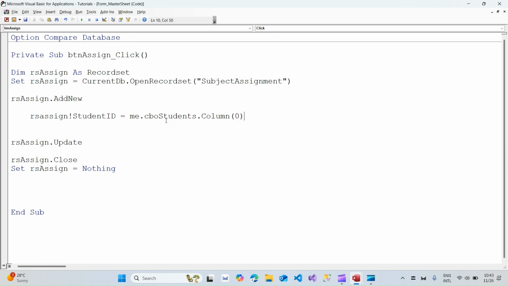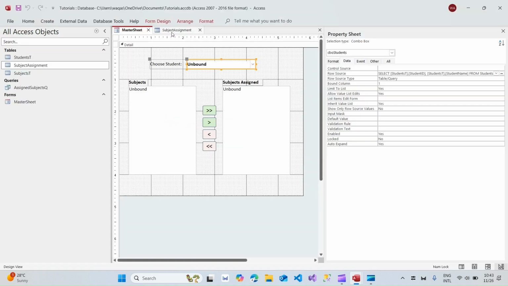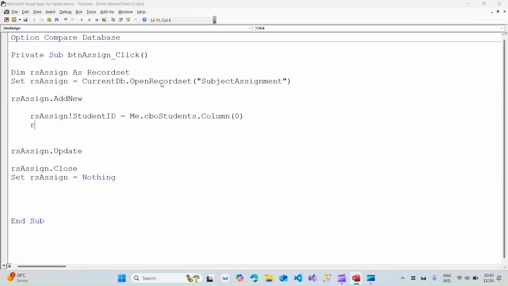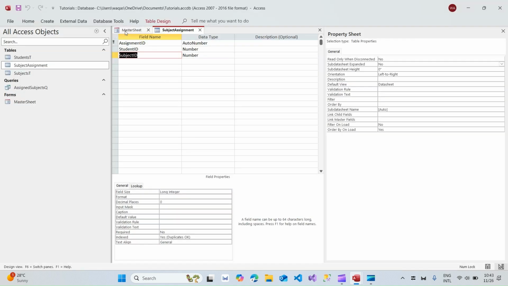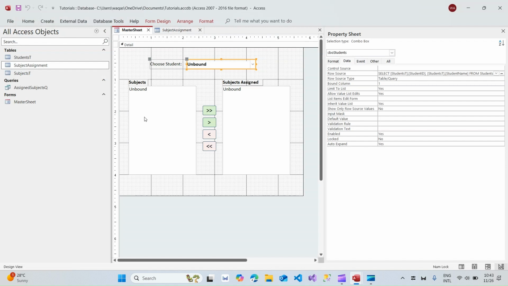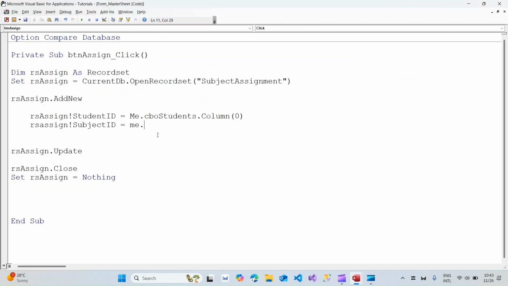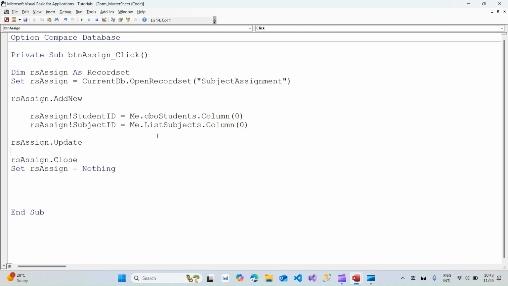In column 0, as I said, the student id resides. Now we'll go ahead and add the data in the second field, SubjectID: rsAssign!SubjectID = Me. From where will the subject id come? Subjects are stored in this list box, and therefore the subject id resides in column number 0 of this list box as well. So Me.lstSubjects.Column(0). That's about it, to be very honest.